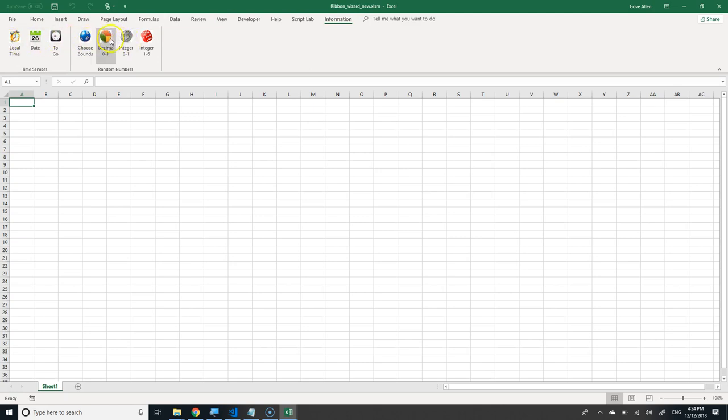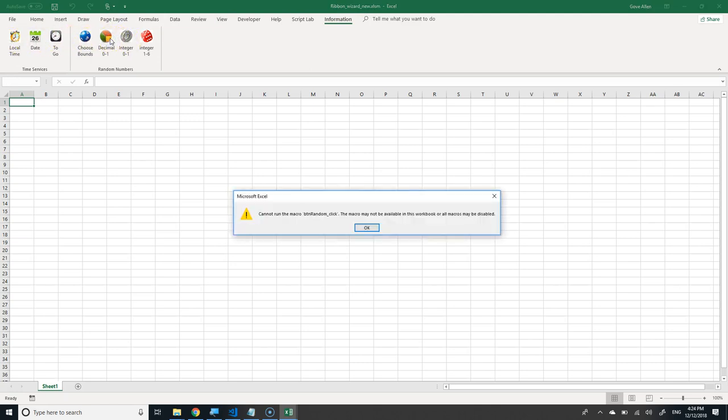Now, there's no code behind any of these yet. So if I try to click one of these, it'll say, cannot run the macro. And here's the name of the macro. May not be available. It doesn't know why it can't run it. It just knows it's not able to run.